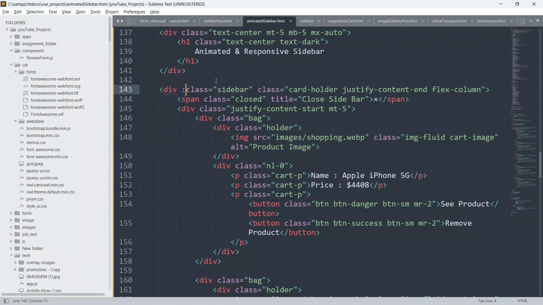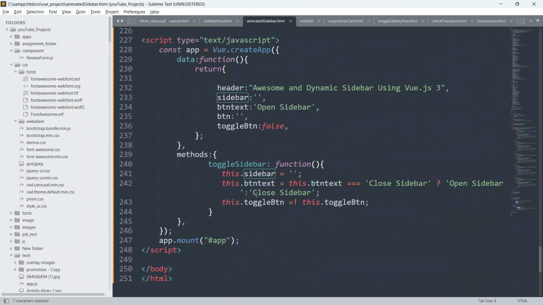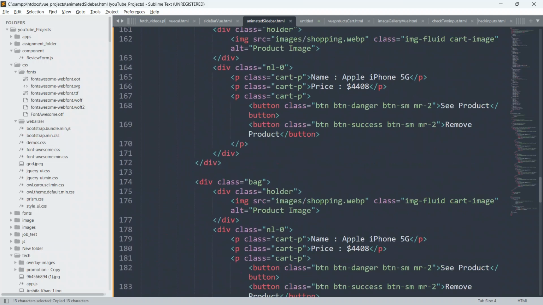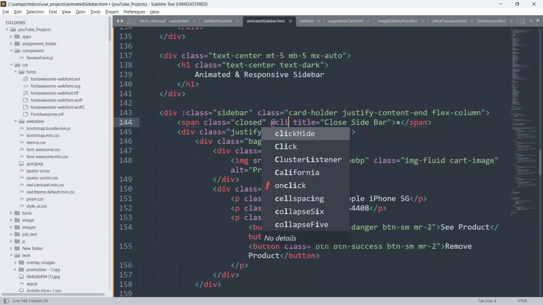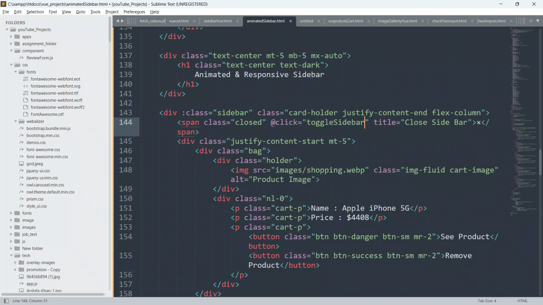Okay, so guys, now we will just copy this method name, toggle sidebar, from here. Put a comma here, and we have to call this toggle sidebar on this closing span. You can see here we have got the cross mark just to close the sidebar. Okay, so I'll say here @click equal to, and just paste it.